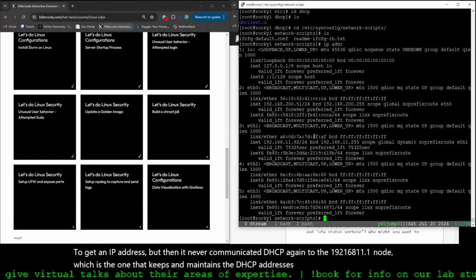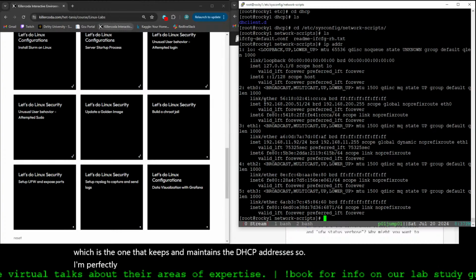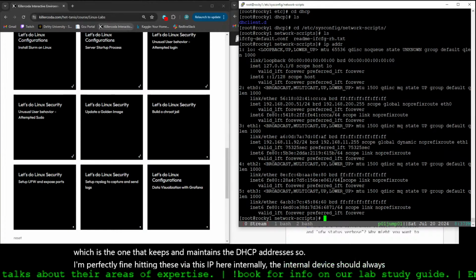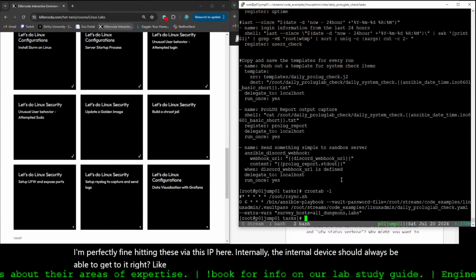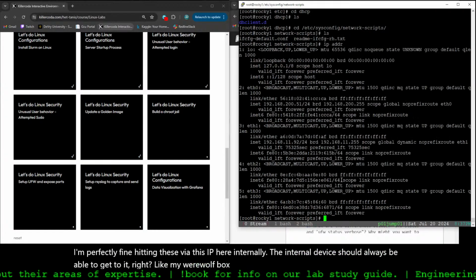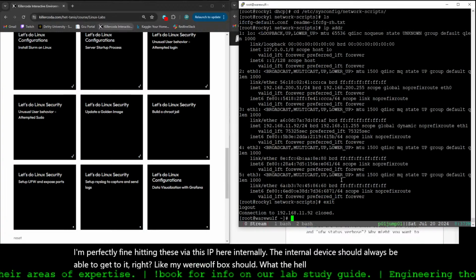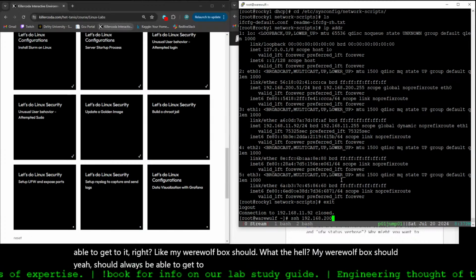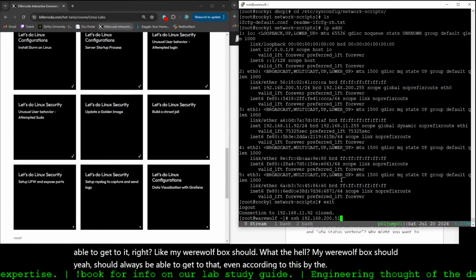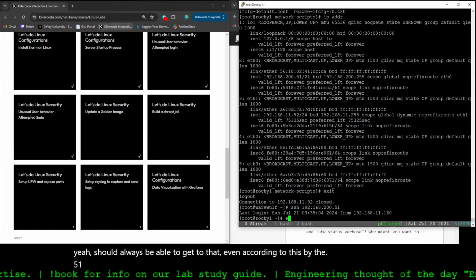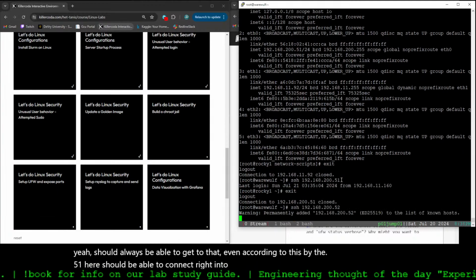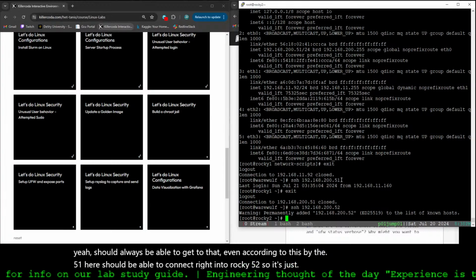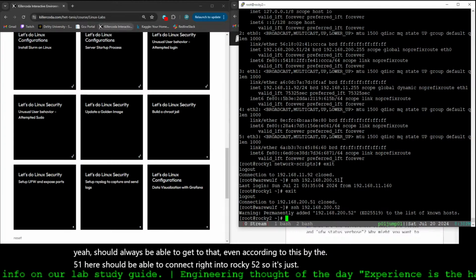So I'm perfectly fine hitting these via this IP here internally. The internal device should always be able to get to it, right? Like my Werewolf box should... What the hell? My Werewolf box should always be able to get to that, even according to this, by the 51 here. Should be able to connect right into Rocky and 52. So it's just... It's strange how they're behaving.